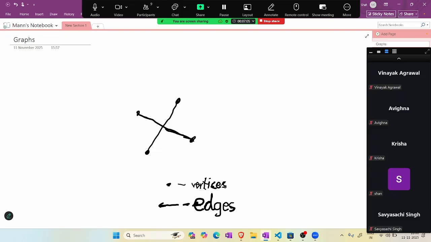Okay. So graphs can be of many types. For example, you can even have directed edges, which are edges that have directions to them. You can only go through them one way, from here to here, and not the other way around.